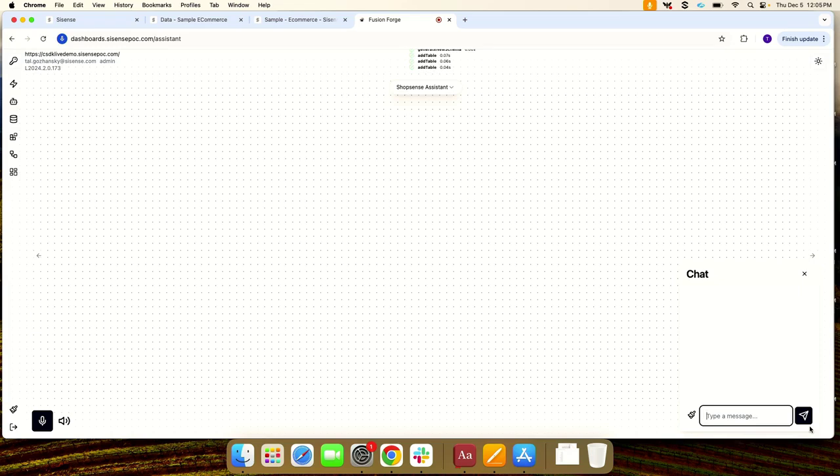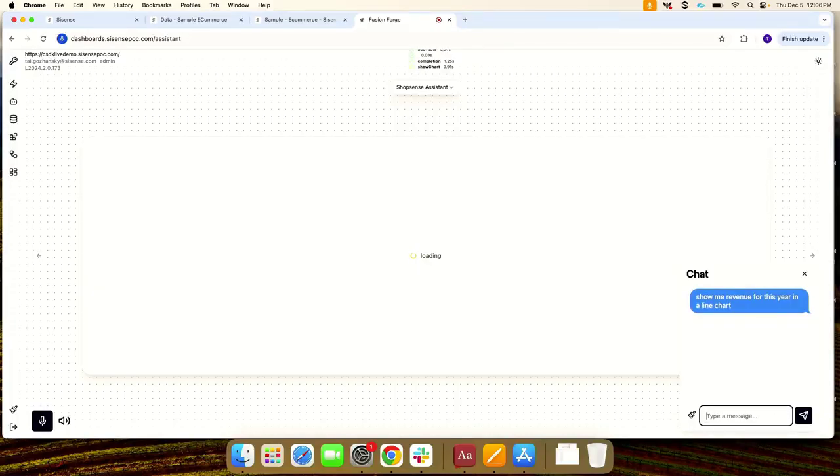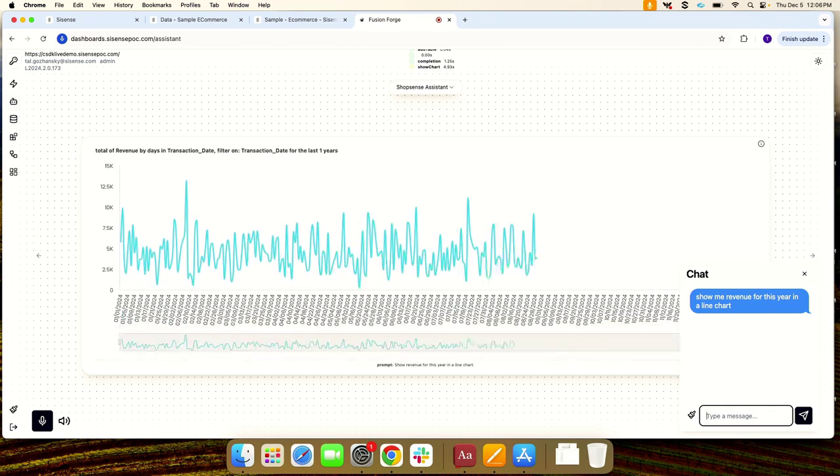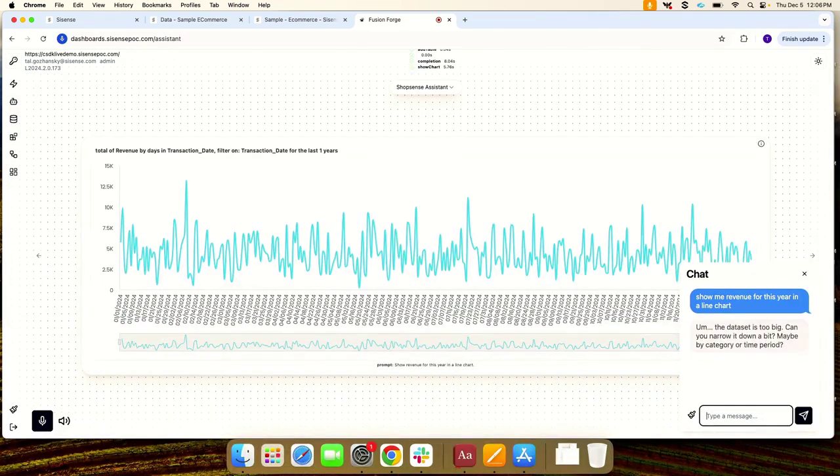So me as a developer who has built e-commerce marketing tech app X, I wanted to inject that code that we just looked at before through the app, but I want to do it through AI, and I want AI to be able to drive the experience for me. So show me, let's say, show me revenue for this year in a line chart. Pretty simple and straightforward.